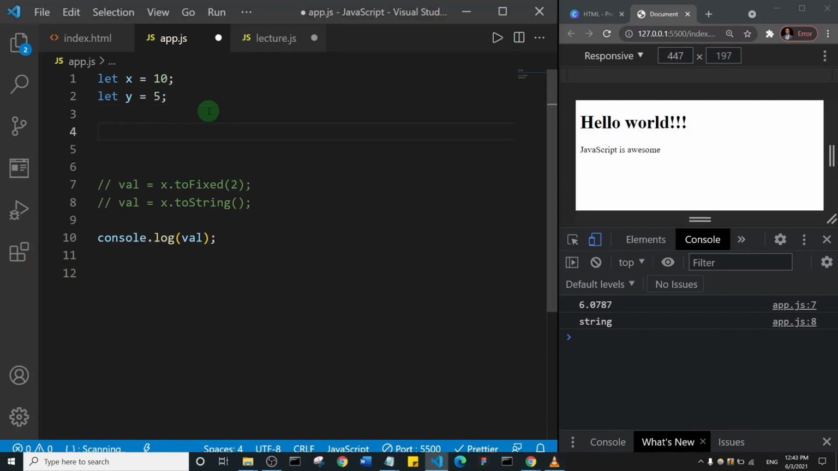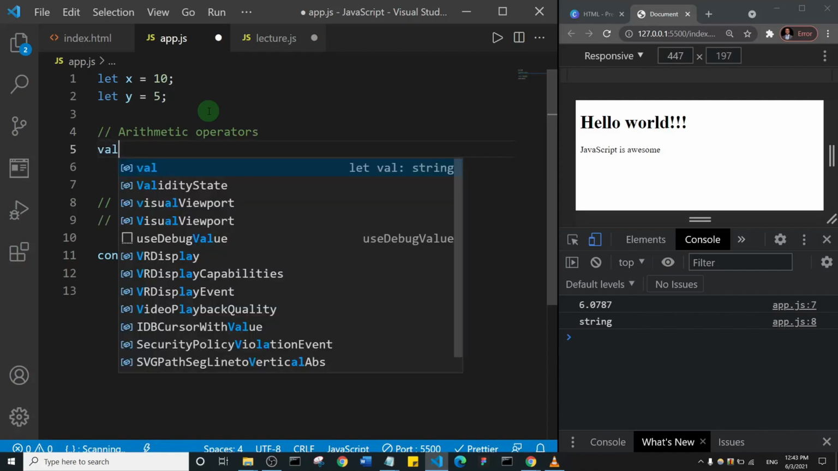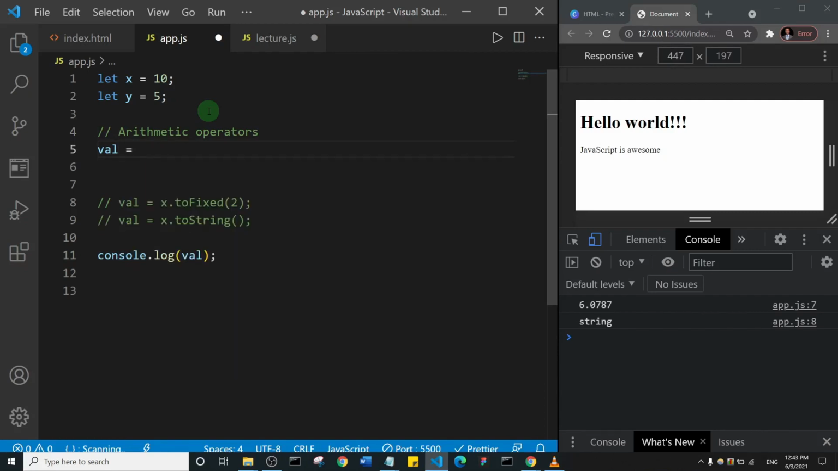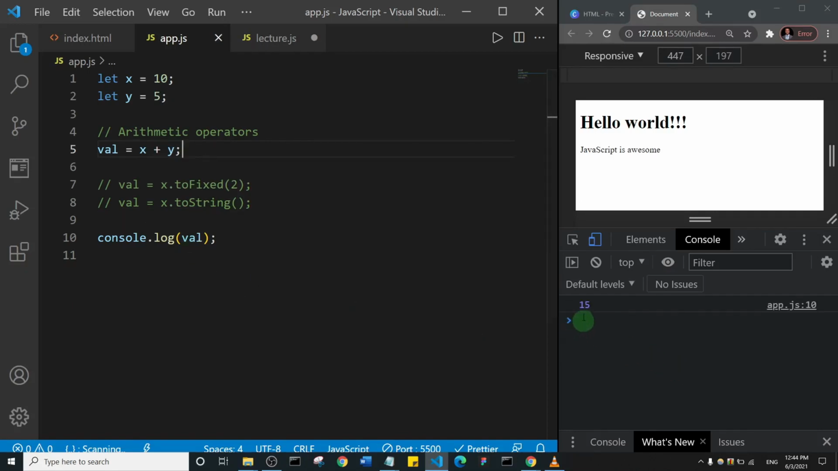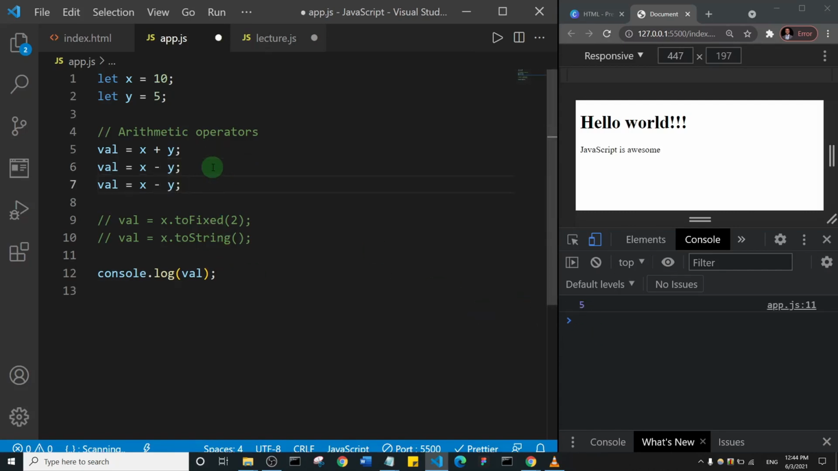So that's what we're going to look at. Let's just come here and say arithmetic operators. Basically, I'm going to say val is equal to x, and then I'll say plus y. I'll close that, and if you go ahead and save, of course 10 plus 5 is giving us 15. So that's the addition operator. We can have the subtraction; go ahead and save, we'll get 5. We can add the division, and you use a slash for the division. If you save that, 10 divided by 5, you get the answer 2.